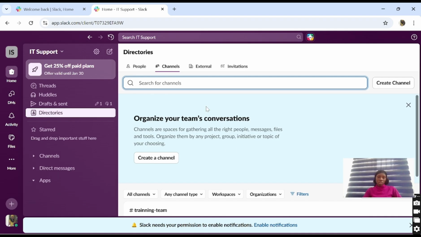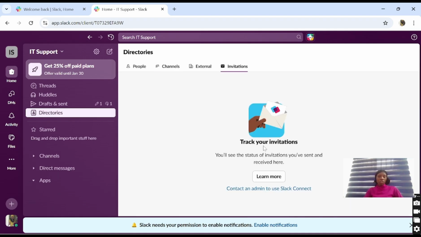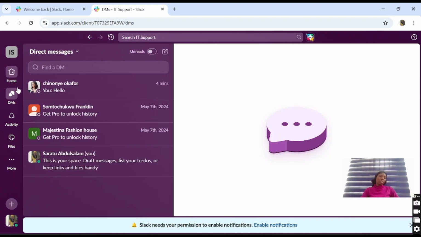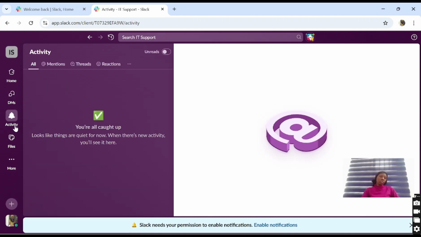You can see your channel here. You can create more channels. You can check for any Slack invitation here. So you can also start your message. And we have some application that some companies added to their Slack. So if you have any, you can also check them out here. So this is the rundown of the basics of using Slack.